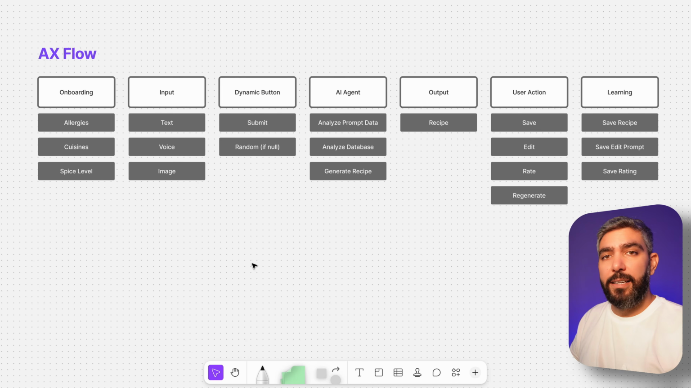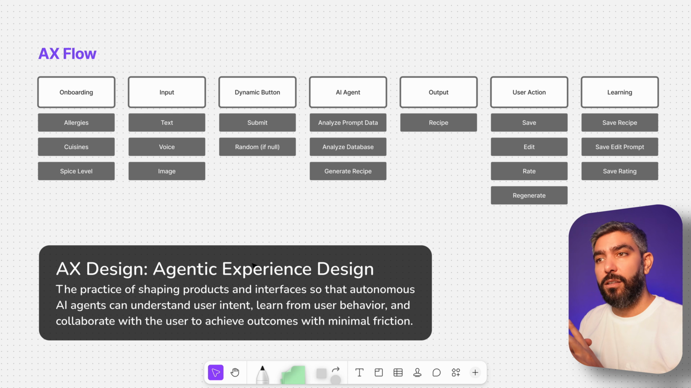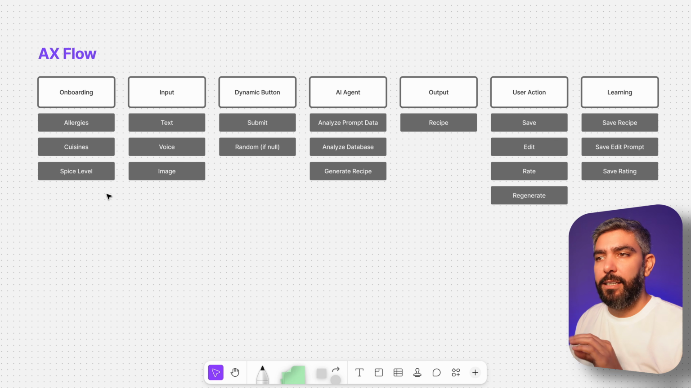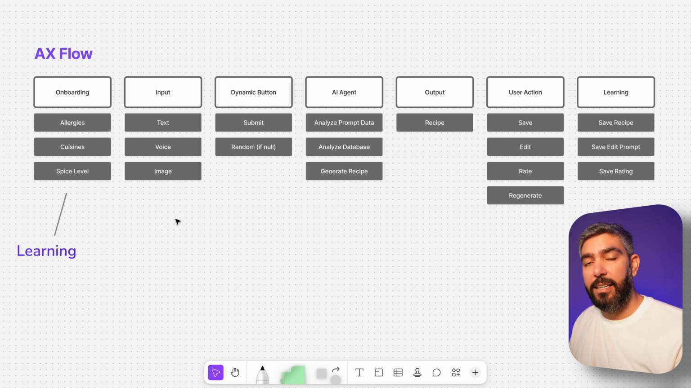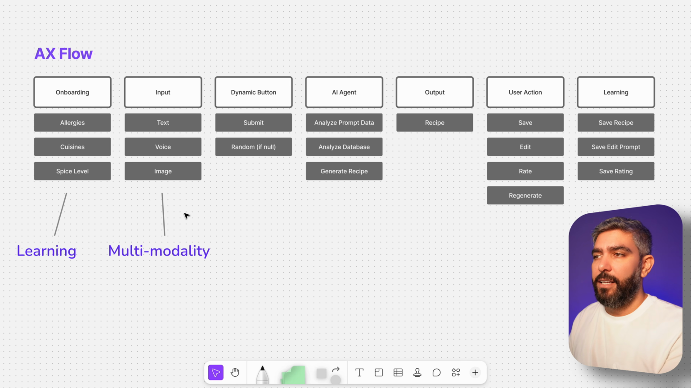Let's jump in. So this is the AX flowchart that explains the whole flow of the agentic app. This explains the user's perspective and the AI functionality. So we start from onboarding because this is an essential step for the AI to understand user preferences before having any initial data. With the onboarding, you can enter your dietary or culinary preferences, and then the app will have a user input which can have text, images, or voice. And I'll highlight the AX principles that we're using here. And then we have a dynamic button that can be either submit or generate a random recipe if you don't have any input data here.